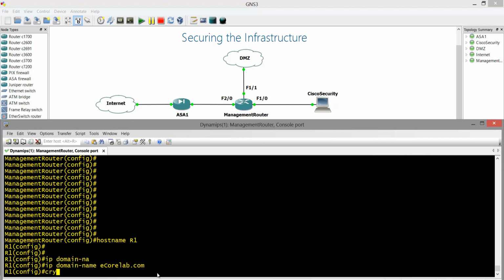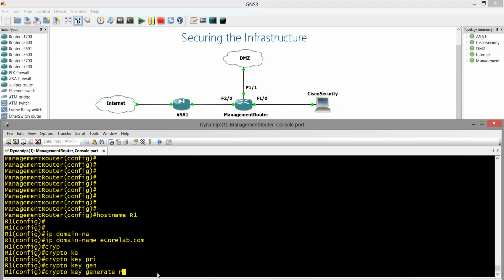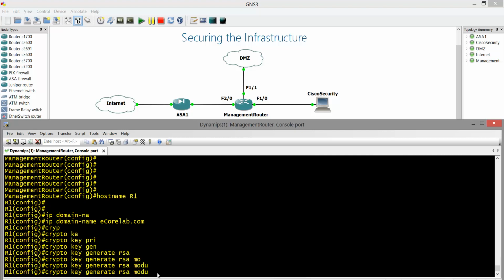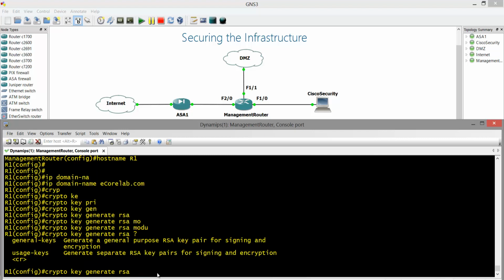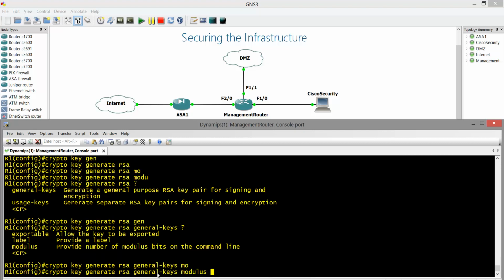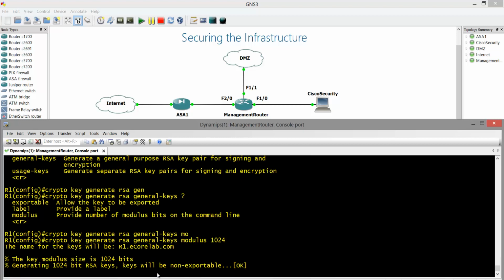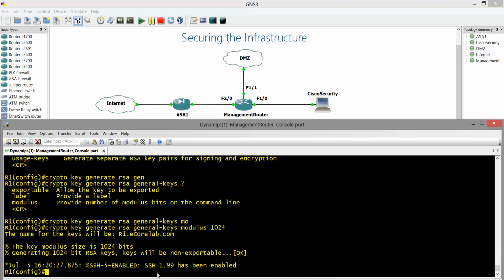Then we are trying to generate a crypto key. That is definitely a key pair. Generate, then RSA. After RSA, then modulus, because you have to choose the size. Oh, not available. Oh, general keys. Okay, general keys, then modulus. Great. Then how much should we use? I'm just trying to use minimum. Oh, it's so much. 1024. Done. And it is okay here. That is enabled. That's great.